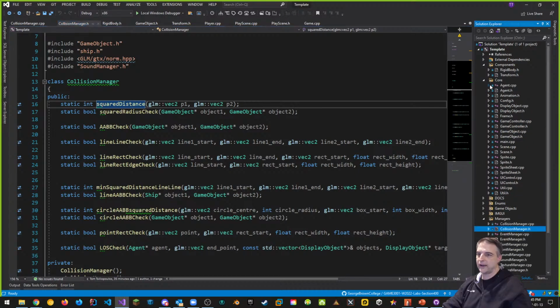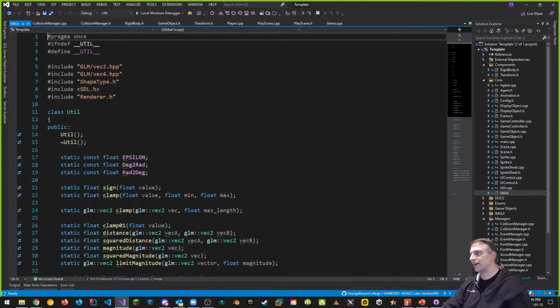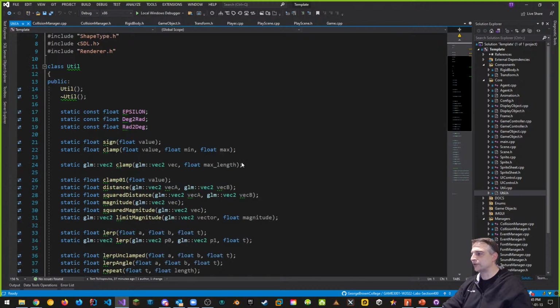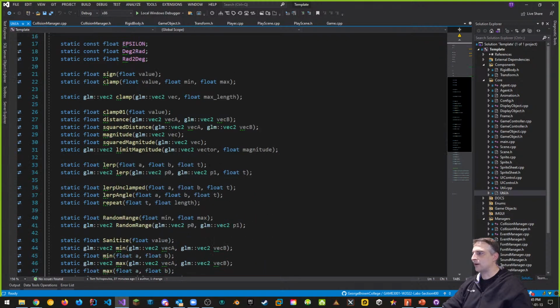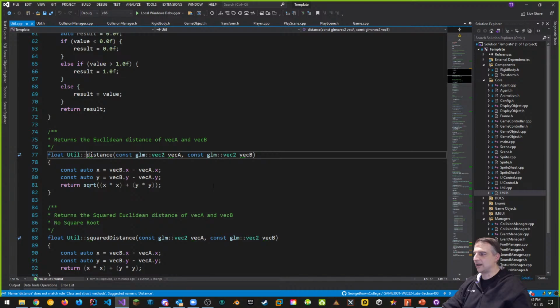If you go to core and if you go to util, there's another static class, util, which has a bunch of math functions. And one of them is the distance function. There's also squared distance here. I've added it in both places so you can do it different ways. So if you go to distance and go to definition, it actually does square root distance. So Pythagorean distance between vector A and vector B. So either way, you can use util distance or you can use collision manager squared distance to calculate the distance between the two objects. Okay?